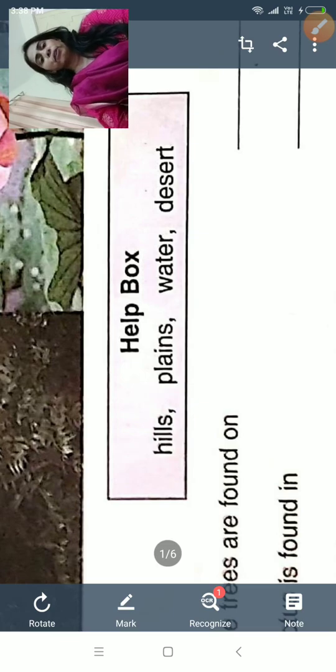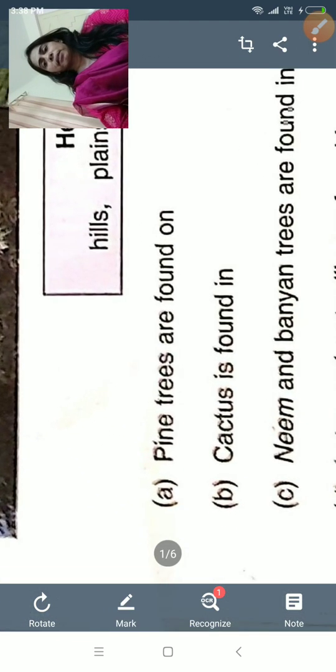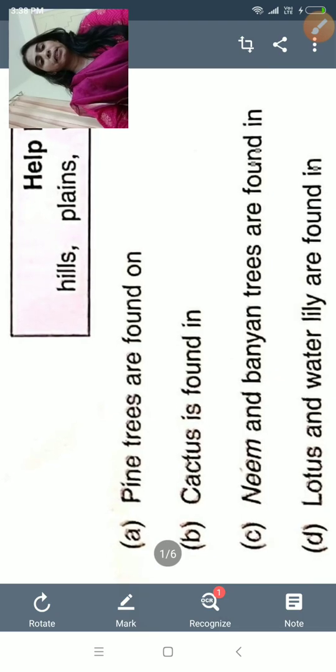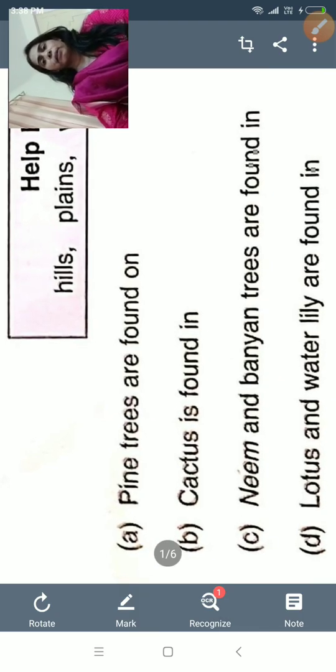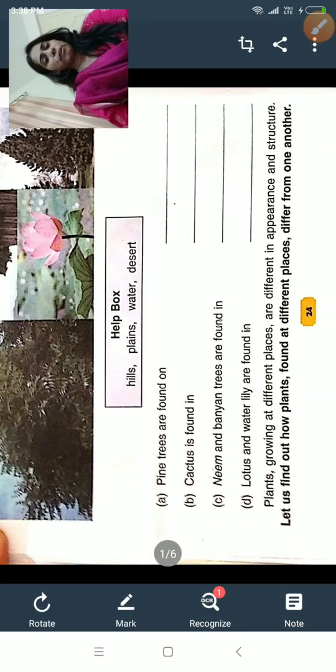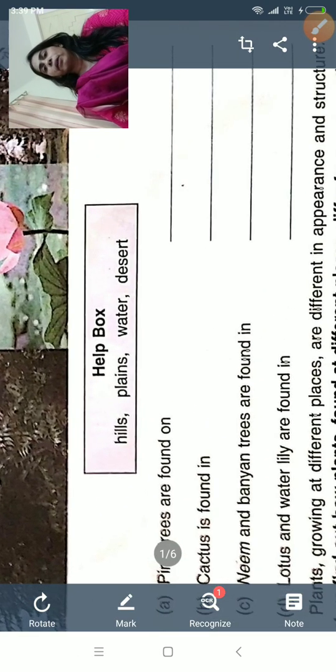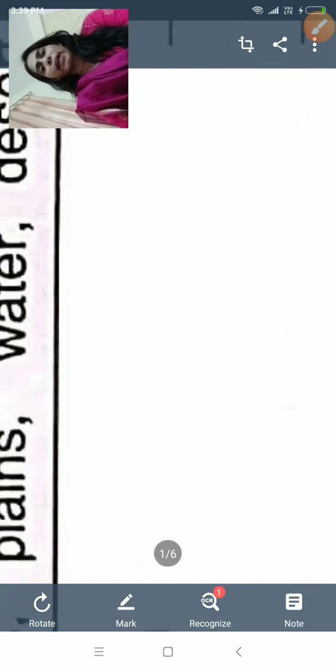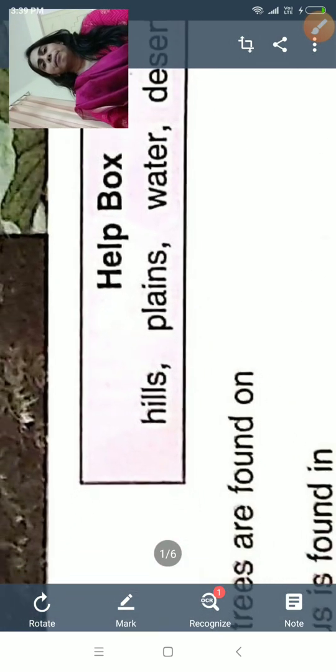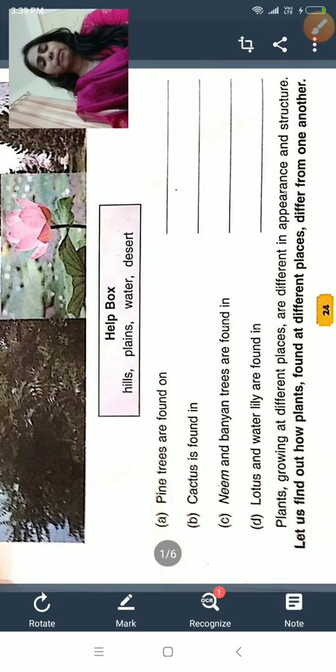And what will you do? You have to fill in the blanks A, B, C, D with the help of this help box. Now see, in A, pine trees are found where? It is hills. So what will you write here? Hills. Okay, so you will write hills.